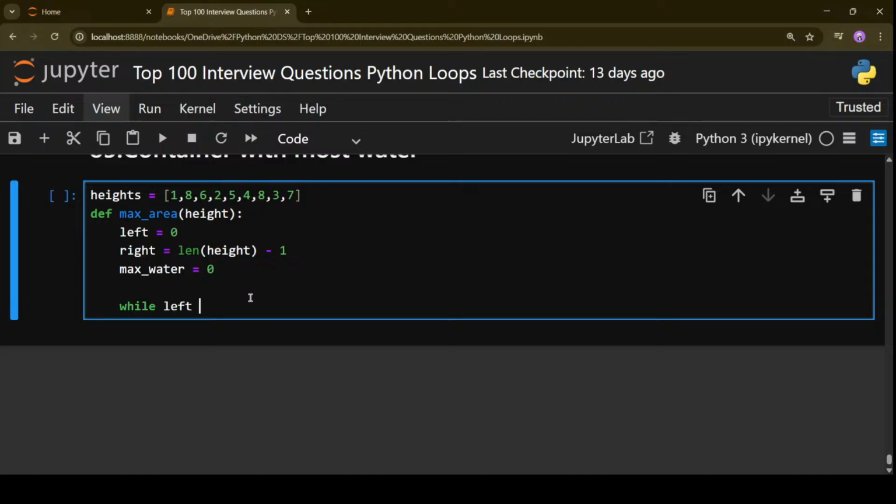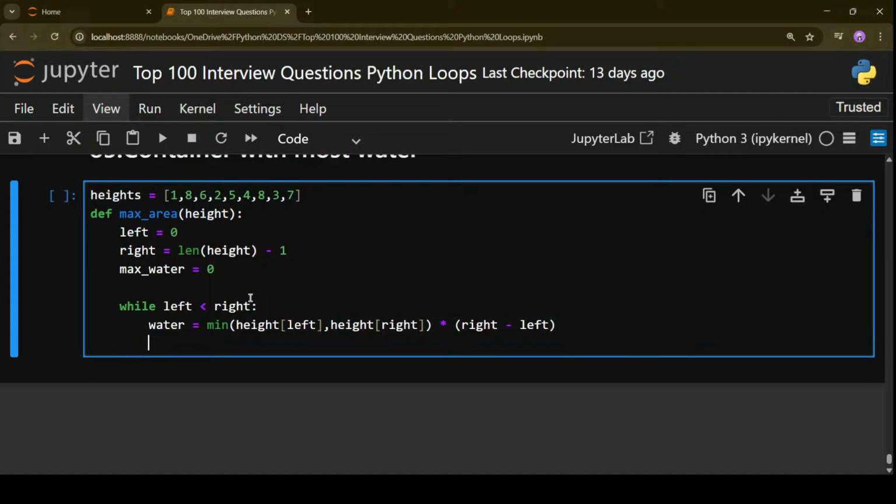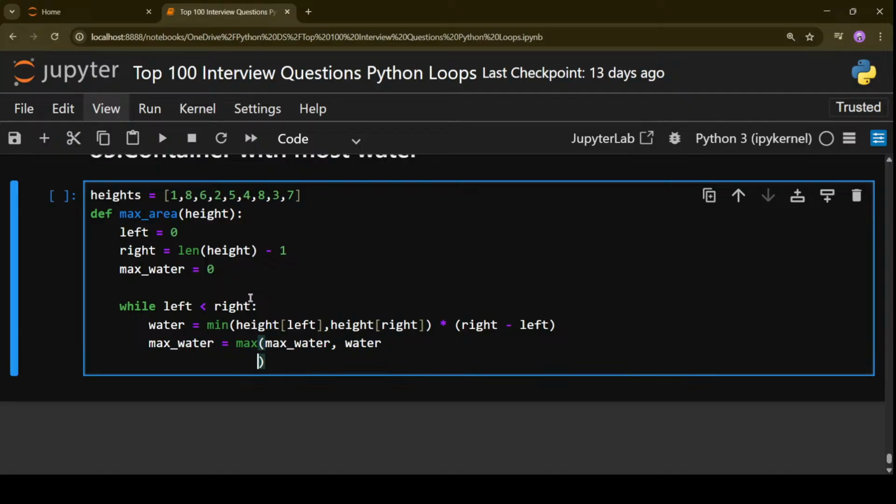Then while left is less than right, we are going to calculate the water: the minimum of height from the left and height from the right, multiplied with the width, right minus left. So right minus left is the width. Whatever value comes, if it is greater than max water, then replace it. If the newly calculated water is the max, store that in the updated max water.